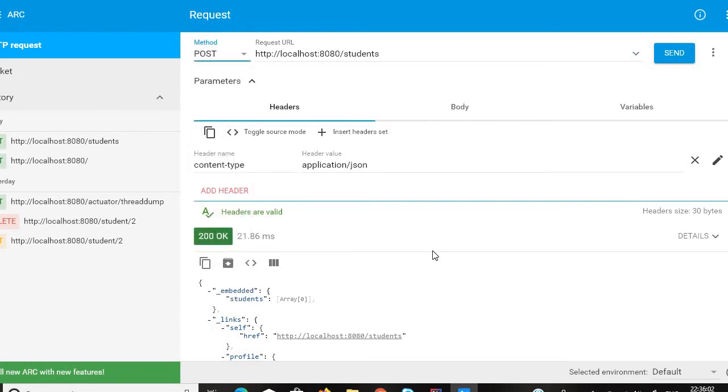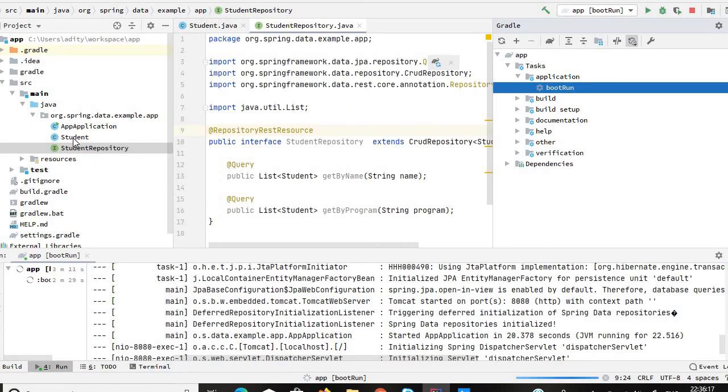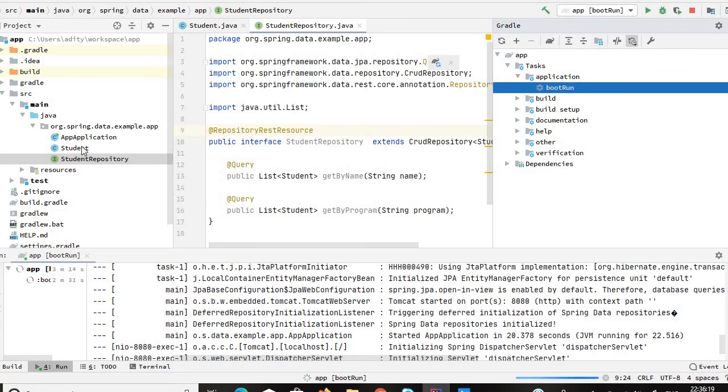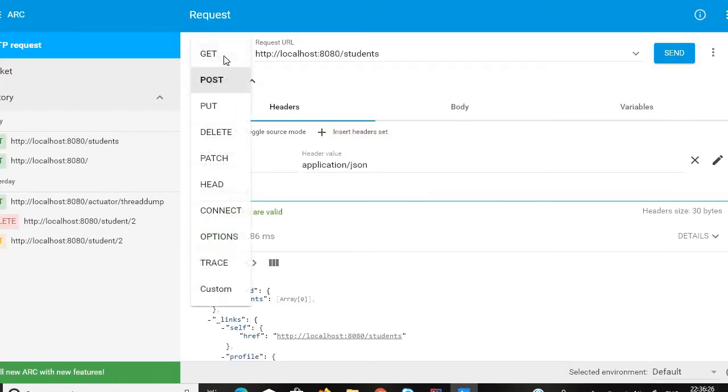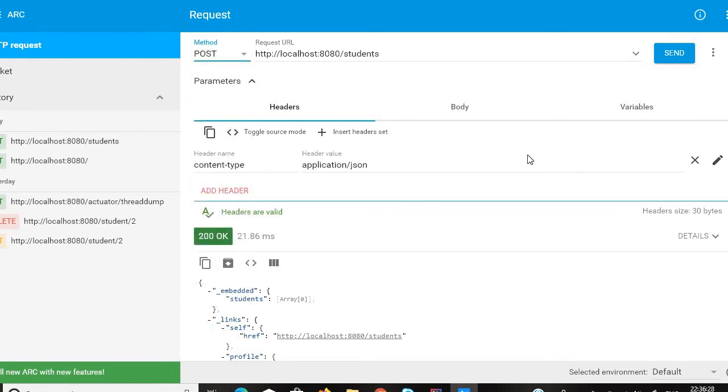Now let's say I have to create a student. By default, the REST API is created, and all the methods of the REST API are mapped to students because the name of the entity was student. That is why. Now I have changed the method to post. I have to create a student object.